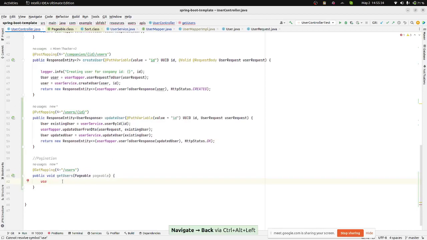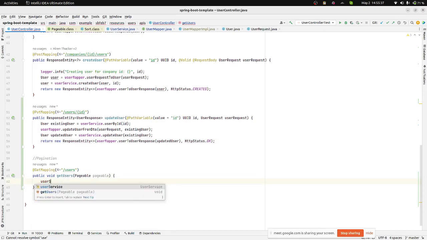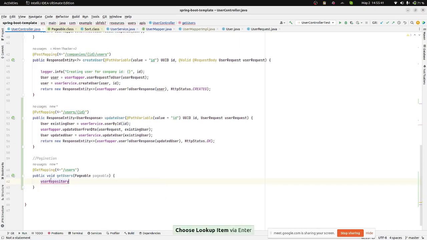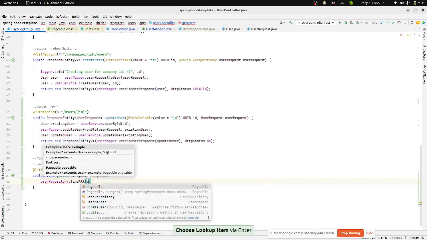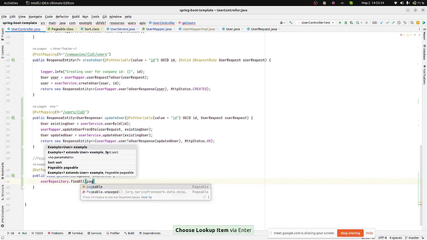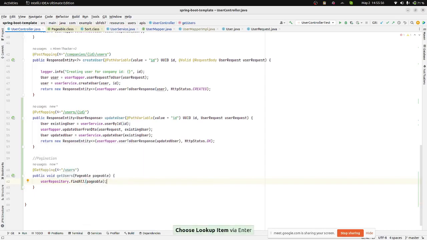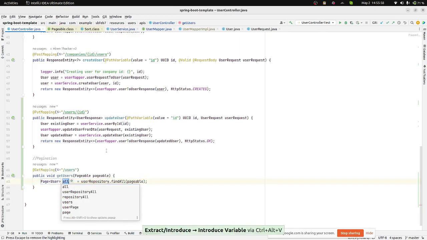We'll see. First, let's implement the simple one without sorting, then we'll do that. So here what we can do is take Pageable as a parameter, and then we'll do userRepository.findAll, and there is a version which takes this, right? So we'll use that and pass the pageable.